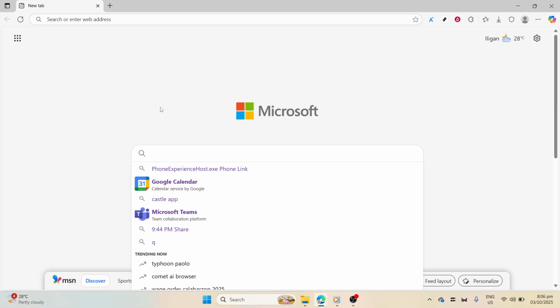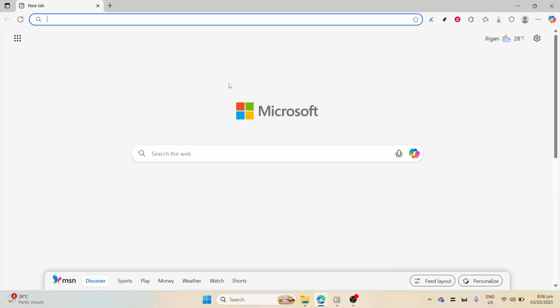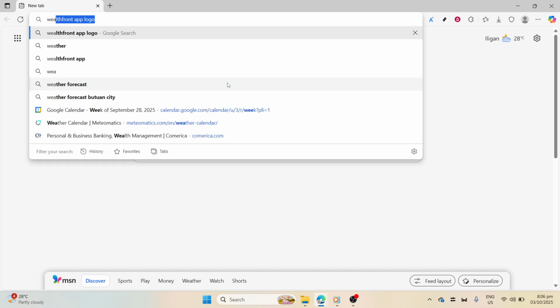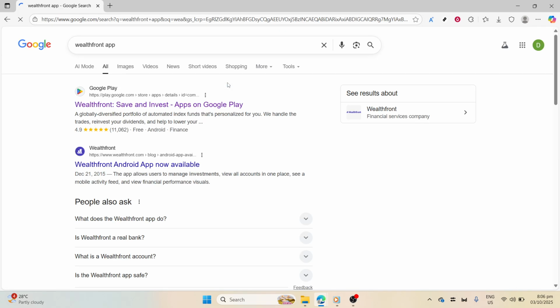To get started, the first step is to open your mobile browser. This can be Safari on an iPhone or Chrome on an Android device. Once you have your browser open, your next move is to search for Wealthfront app using Google. This search will help you find the direct links to the app on both the Apple App Store and the Google Play Store. After you've typed Wealthfront app and click search, Google will provide you with a list of results.